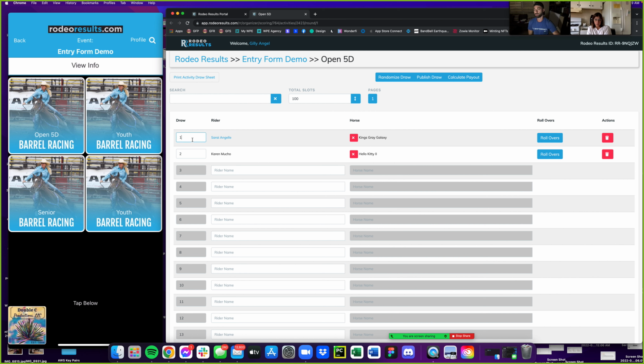Let's say... Oh, another thing to realize too. We have a randomized draw button and a publish draw button. You're always going to be able to build your draw in privacy. When you publish the draw, it's literally just publishing it to the mobile app so people can see it. It's like an on and off switch for the draw on the mobile app. Okay, that makes sense.